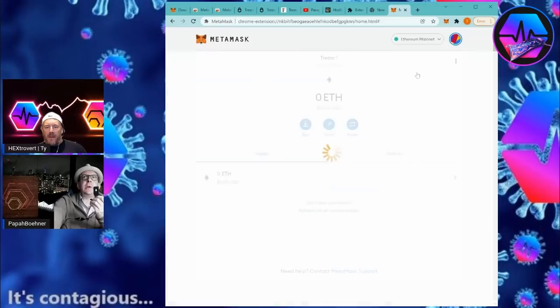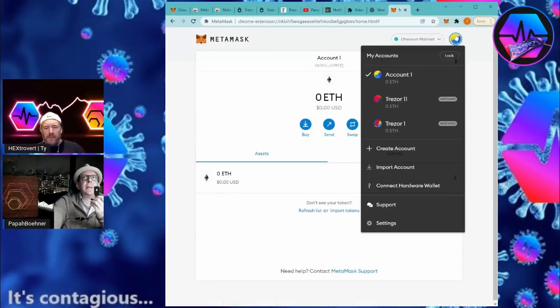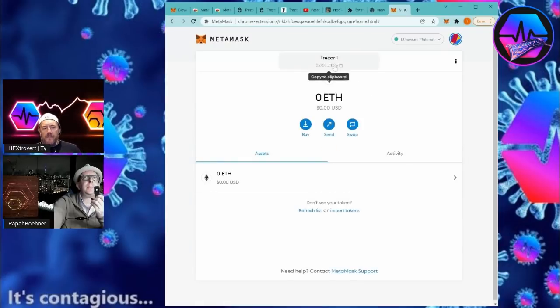If we go up to the top, we go to account one. This one we're never going to pay attention to because this is the new MetaMask account. So we always scroll down and select Trezor One, and that's what we're going to use. Pretty simple, really. Makes sense, yeah? Always go for Trezor One, and do not have multiple Trezor accounts visible unless they are derived from the same seed.